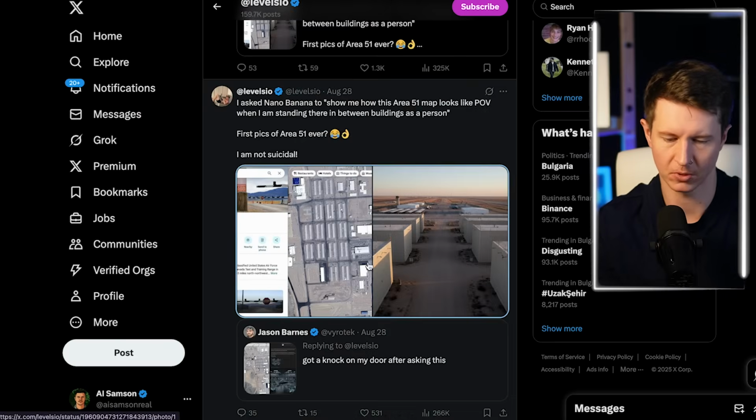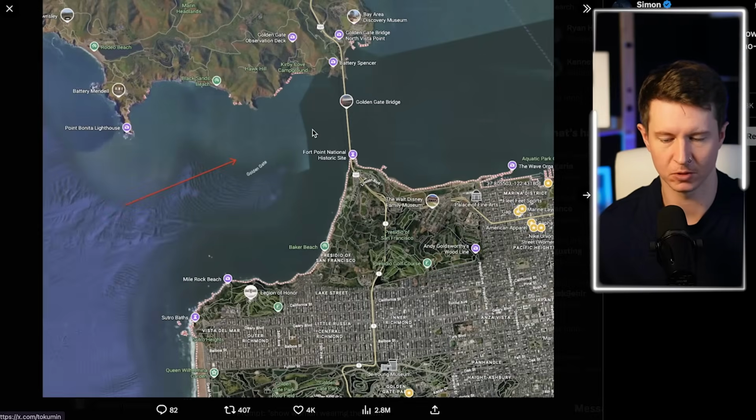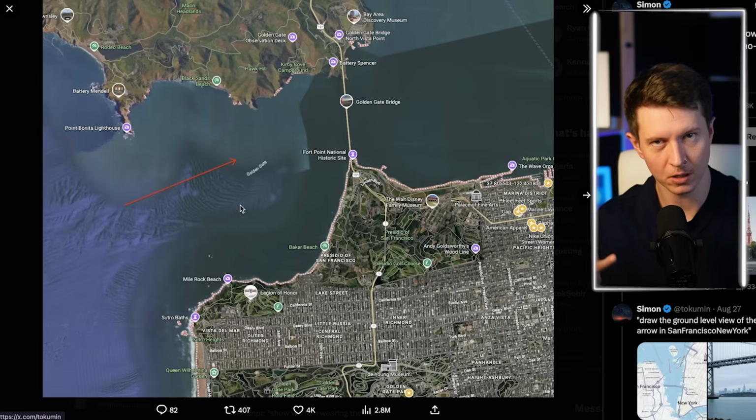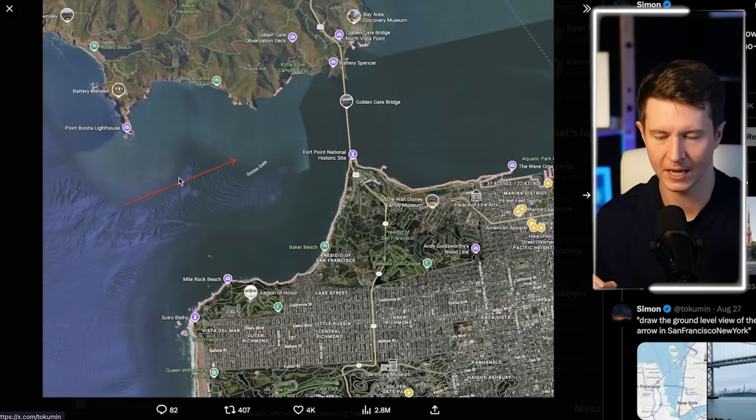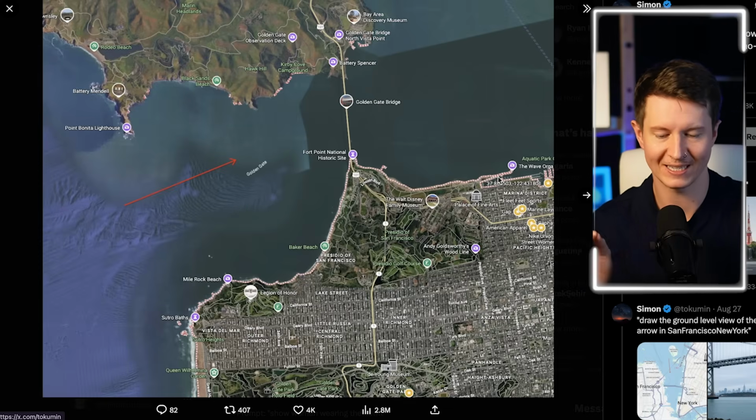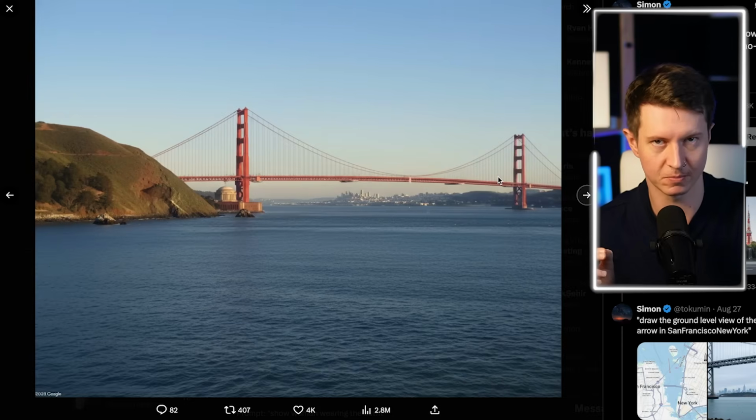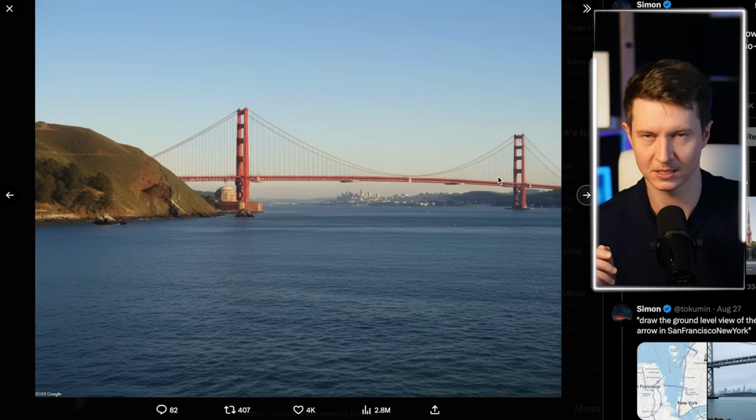This is absolutely mind-boggling. But my favorite example of all is here, where you simply upload an image from Google Maps, add an arrow, and it's able to give you an exact idea of what it would look like from this position. Now, this is absolutely astounding.